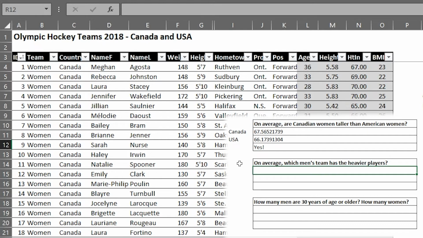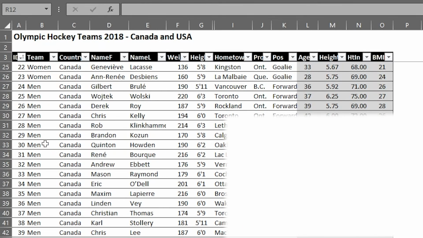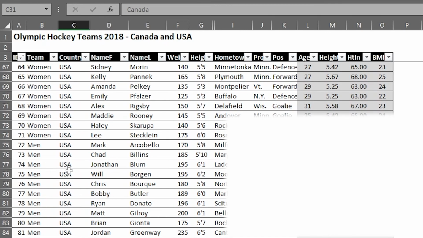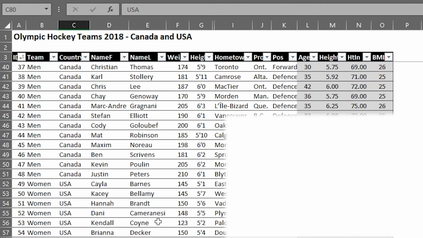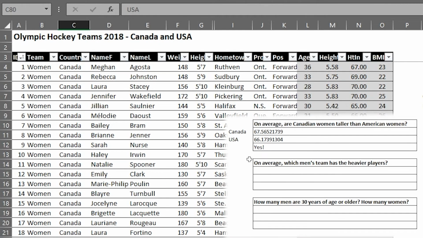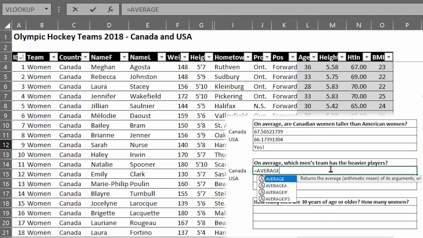Next question, on average, which men's team has the heavier players? So in this case, we're talking about the men's team from Canada, and we're comparing it to the men's team from the USA. So again, we need an average, and again, we have more than one condition. And again, I'm trying not to be confused, so I'm going to use AVERAGEIFS with an S. So let's try to stay organized. I'm going to go Canada again and then USA. So this will be the Canadian men, and this time it's the weight that I want to find the average of. So let's just go equals.